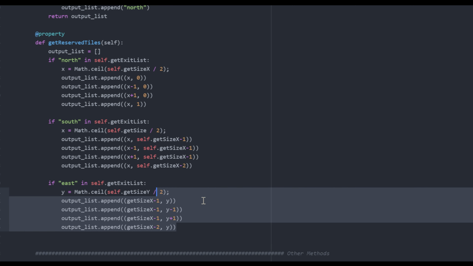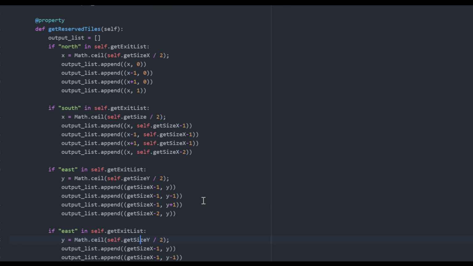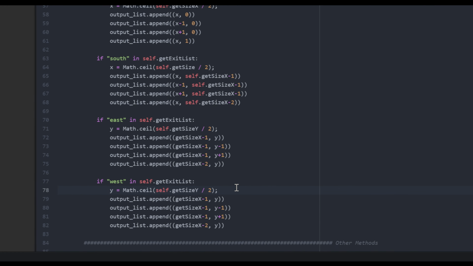And again, all we need to do here is copy this, paste it, and we say if west is in our exits list. Let's just bring that camera down a smidge. There we go. And we've got the same Y coordinate as we had before, but now we're going to say get size X. We don't need that anymore. We can just change this to 0 along. And this is going to obviously be changed to 1.